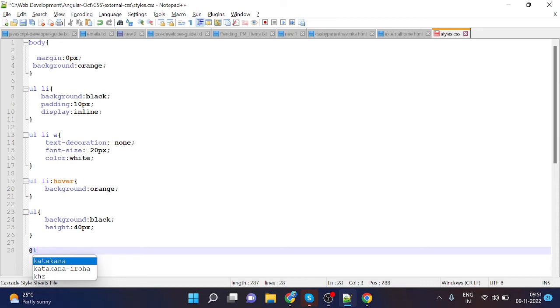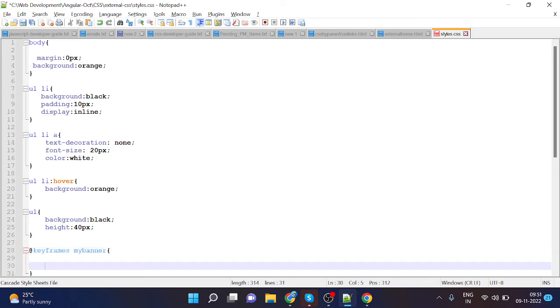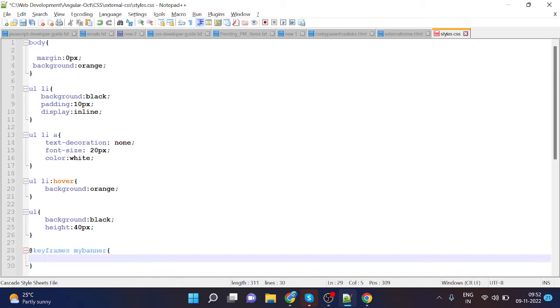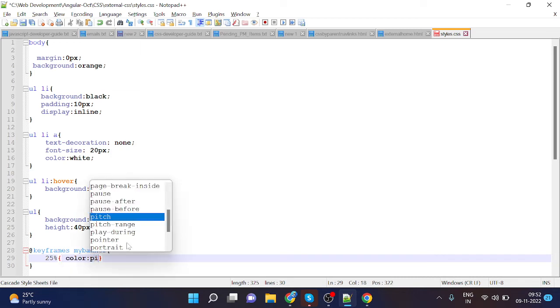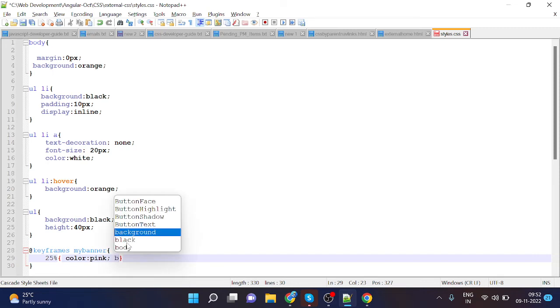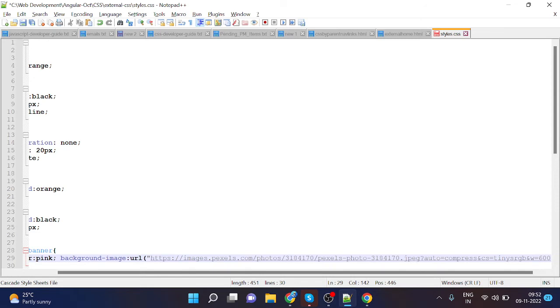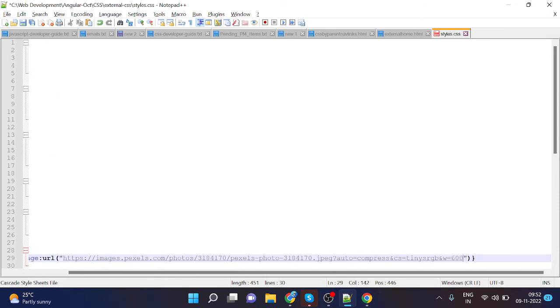Now I have talked about keyframes, and now I'm going to explain them. I'm putting my keyframe name as banner, and I'm going to put three things. At 25 percent, I need to apply my CSS: the color as pink, the background image, which I'm putting here, and text align as left.